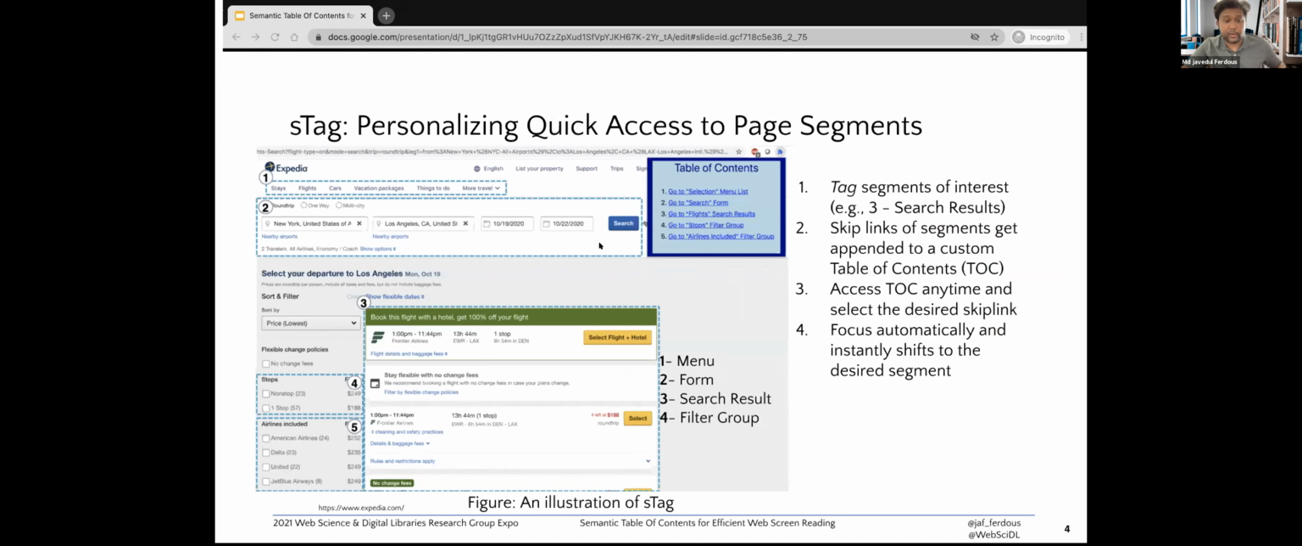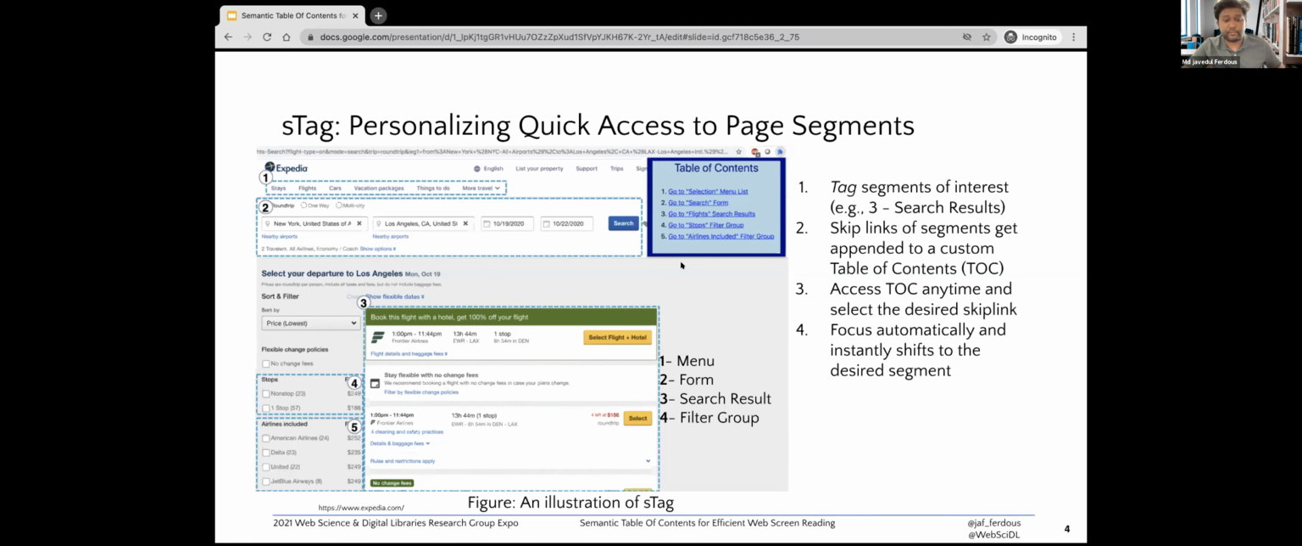And Hashtag will automatically generate and add the corresponding skip links for these segments to the custom table of content for their web pages. This way, any subsequent access to these tagged segments can be done quickly, directly by accessing the table of content instead of relying on tedious manual screen reader navigation.